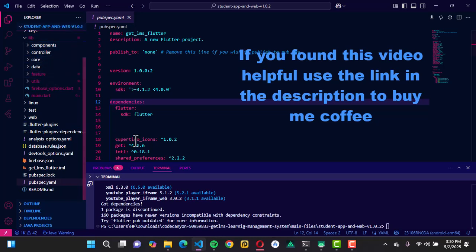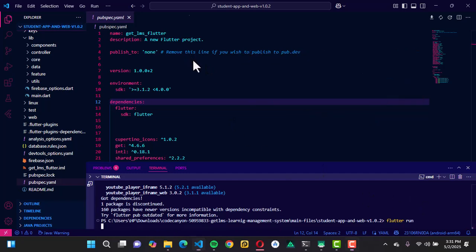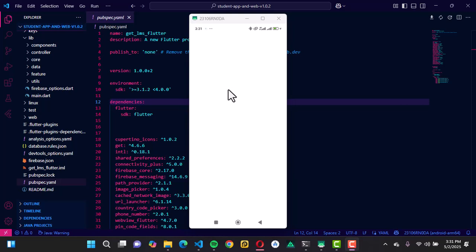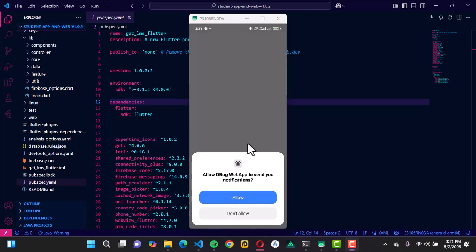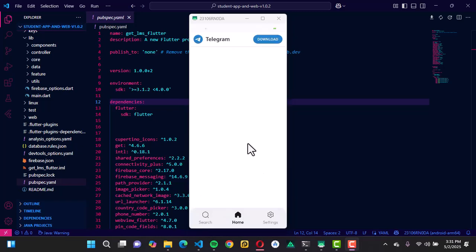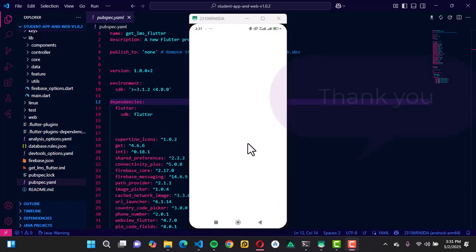So we're just going to say flutter run. So we just want to run this so I can show you how this is. Okay, everything is resolved here. So we're going to say flutter run now and press enter. So our application is running. So this is WebView already. We're going to go ahead and allow this. Okay, so it redirects. So this is how our application looks.